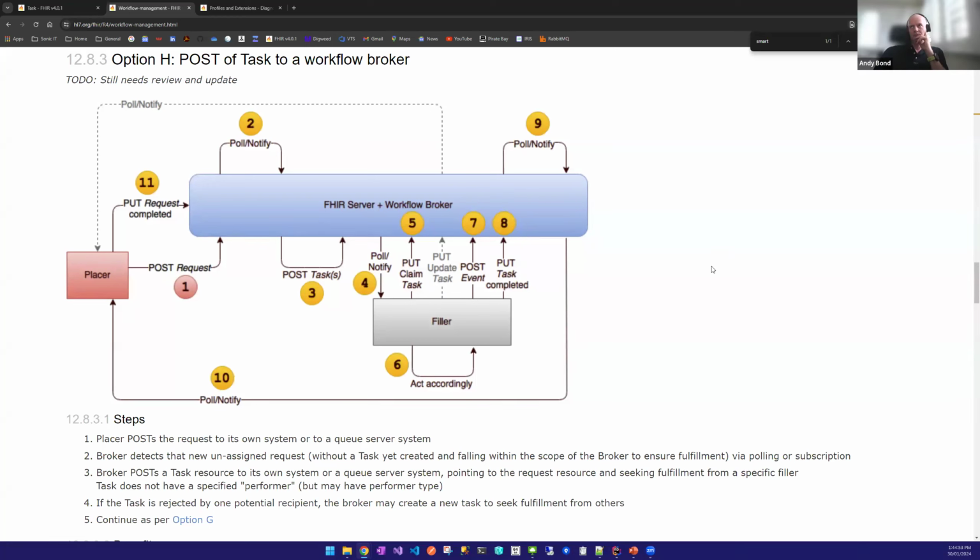Paul's got a question. Yeah, thanks, Andy. I just want to double check that I understand this right. So in this scenario, the placer is actually putting a request in and then it's the workflow broker that's creating an associated task. Yes, that's how I see it. Just putting the request and the task is supposed to be created by itself. Yep. So that's business logic the workflow broker would have to implement. Yes. Yeah, that's a bit vague, I guess. Yeah, it is.